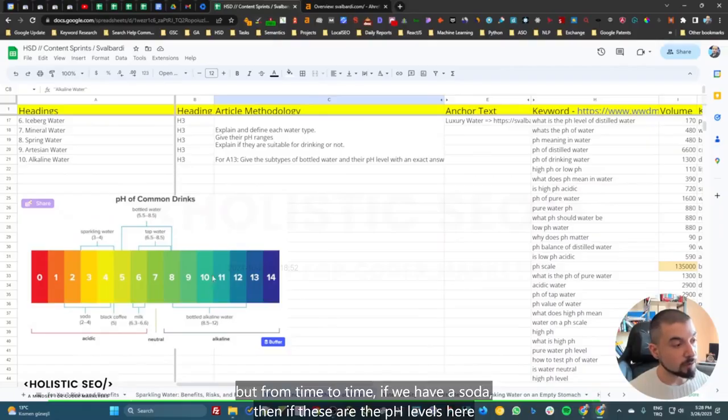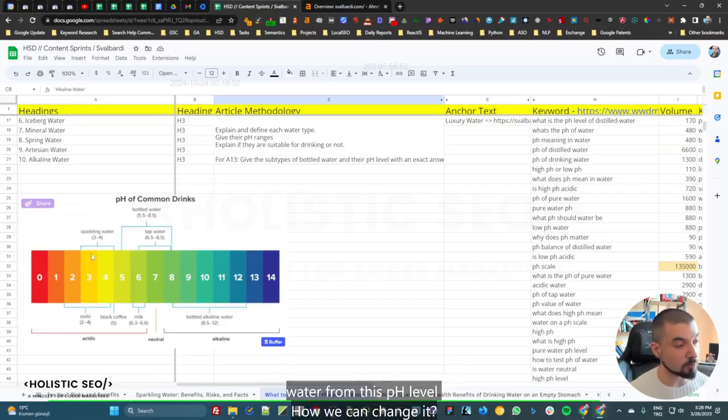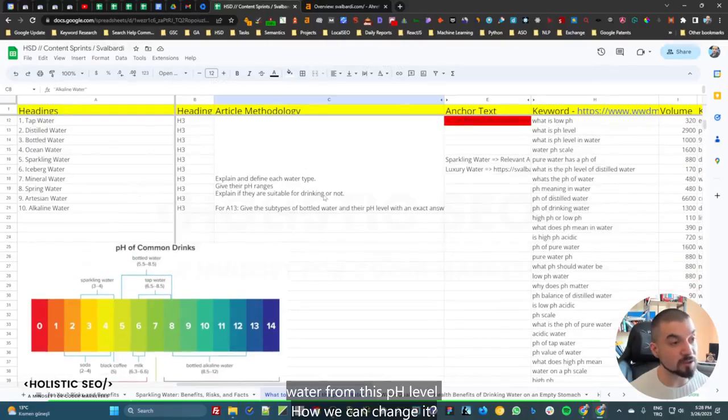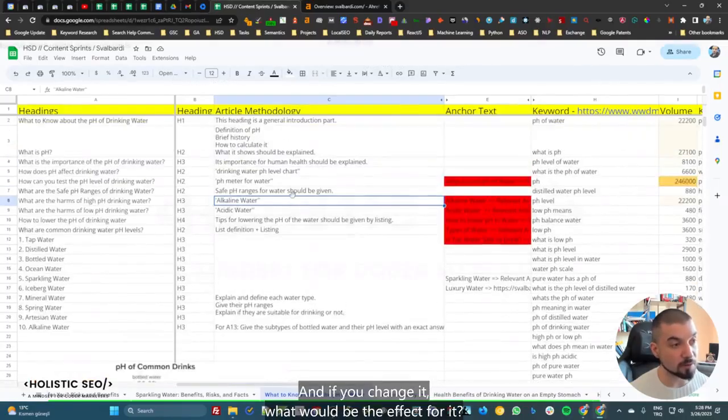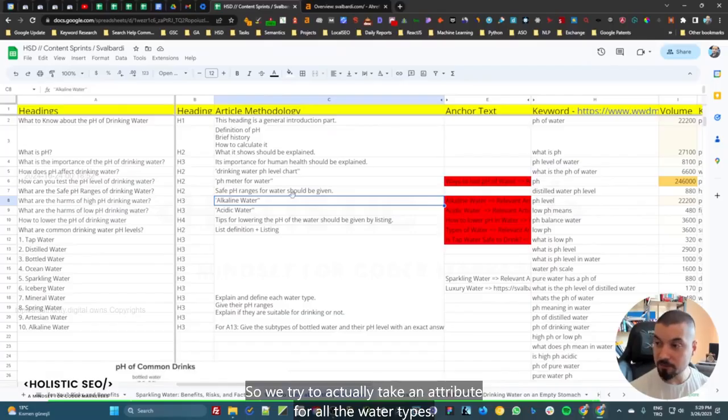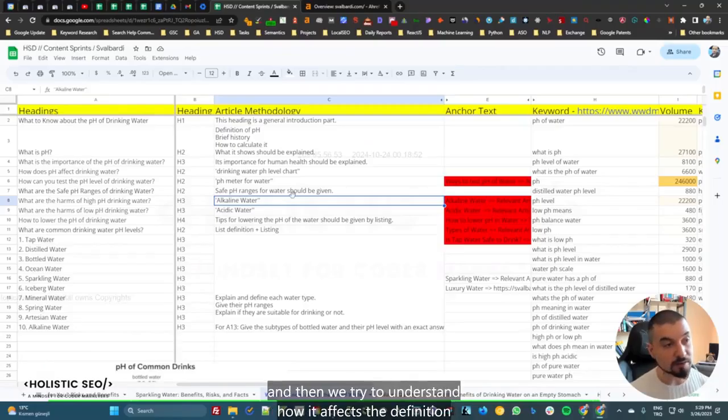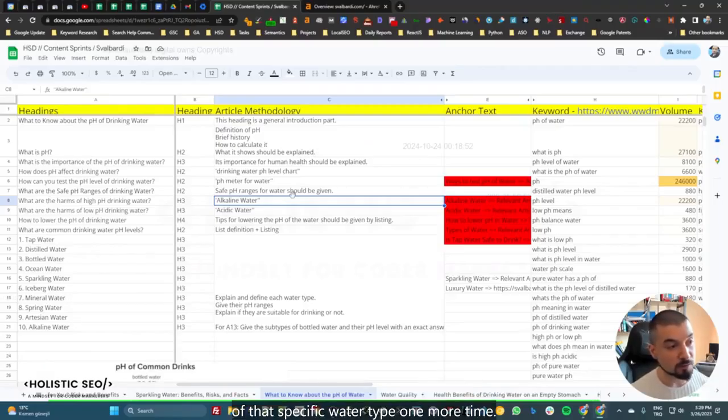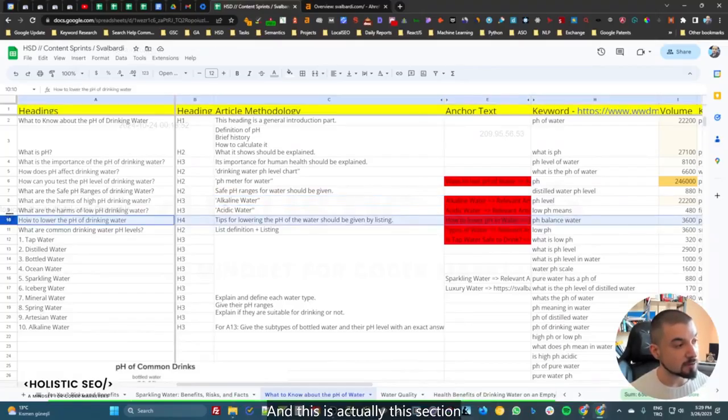But from time to time, if we have a soda, and these are the pH levels here, and we need to drink the soda, but we can't drink water from this pH level, how can we change it, and if we change it, what will be the effect? So we try to take an attribute for all the water types, then we measure it, calculate it, and change it, and then we try to understand how it affects the definition of that specific water type one more time.